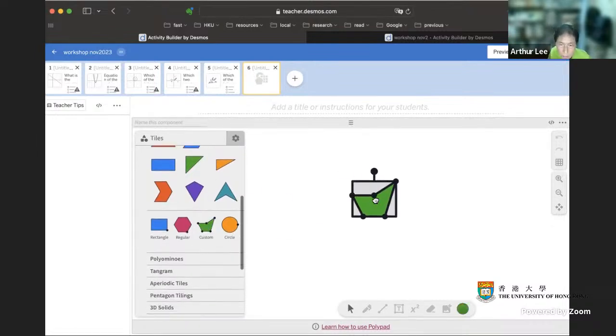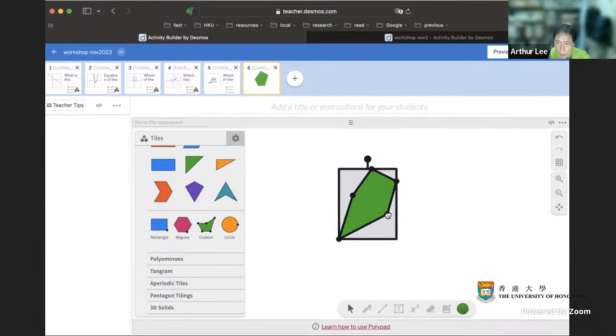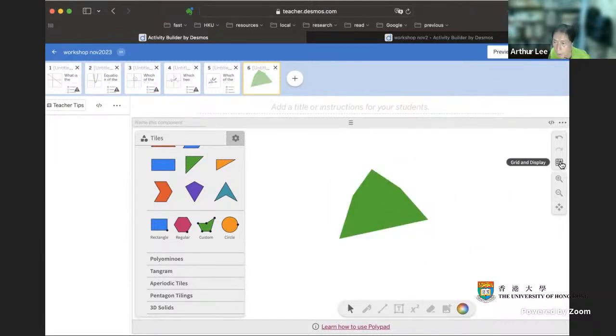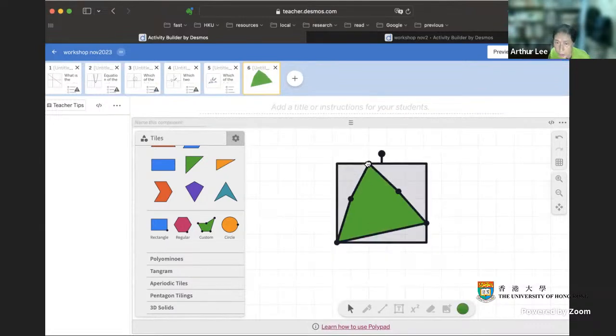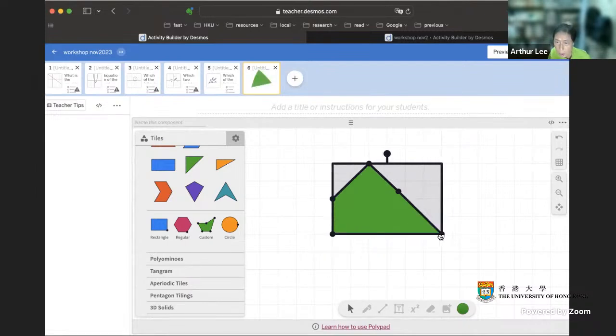For example, I can create a free polygon here. You can choose this one, called custom polygon. You can drag the dot anywhere you like. You can also open the grid to allow you to more easily adjust and change the shape. Something like this. So basically, this is a pentagon, which you can adjust the shape of easily.